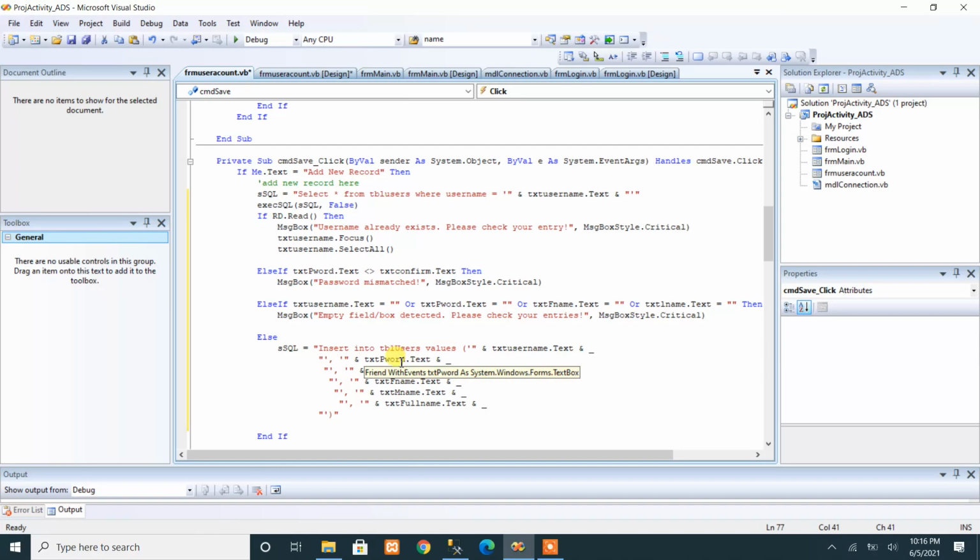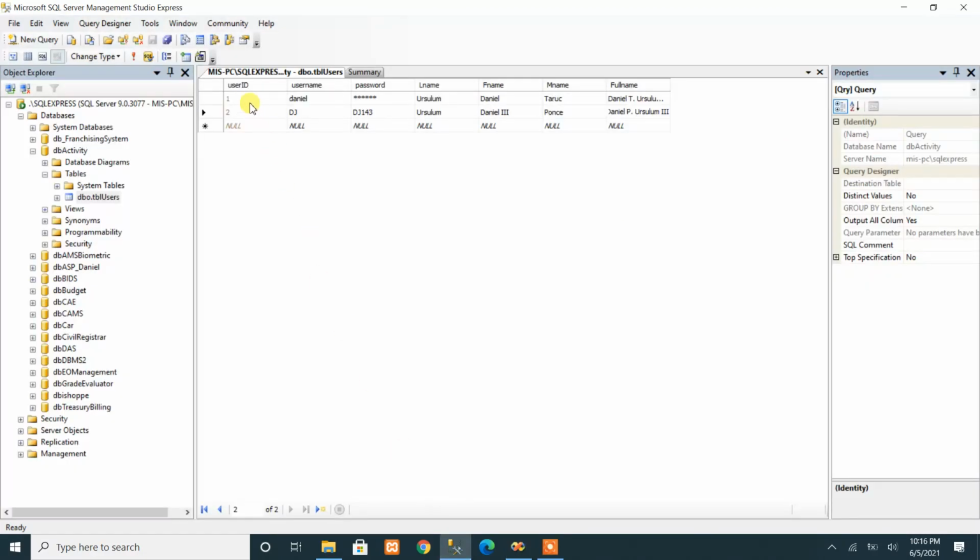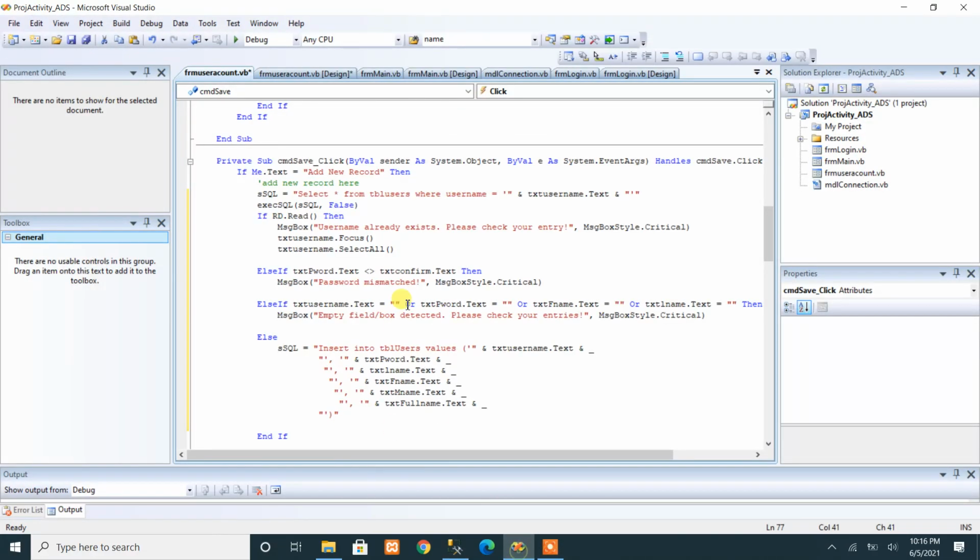Okay? In correct order. Why did we not include the ID? User ID, do not insert anymore here because, as we have said, this was designed as an identity and it is considered to be an auto increment. So habang nag-insert tayo, automatic nag-increment lang siya. So here is our query for inserting a new record.